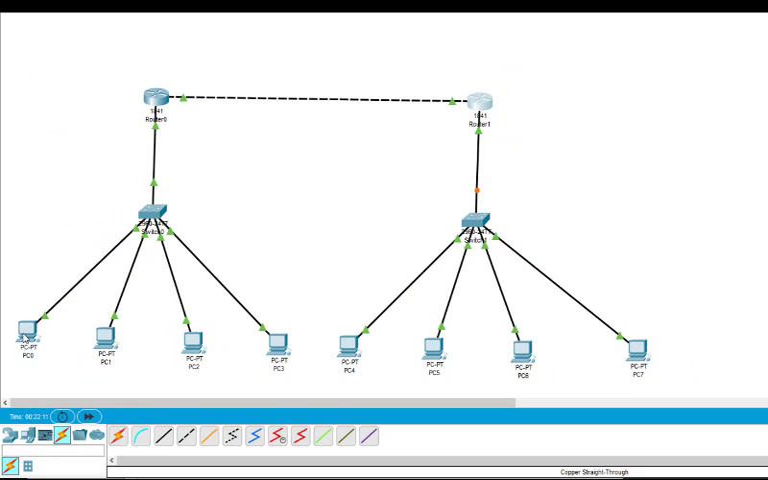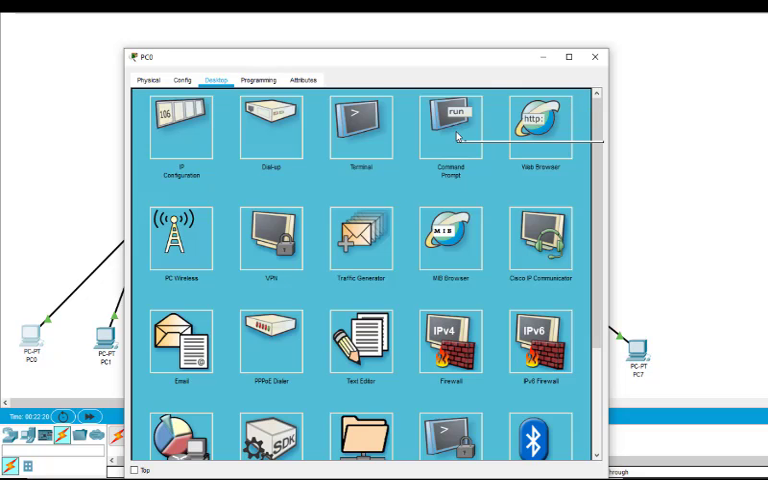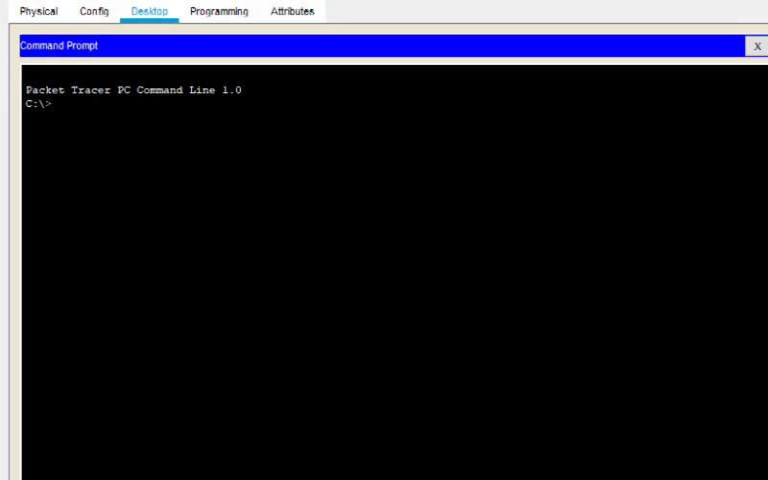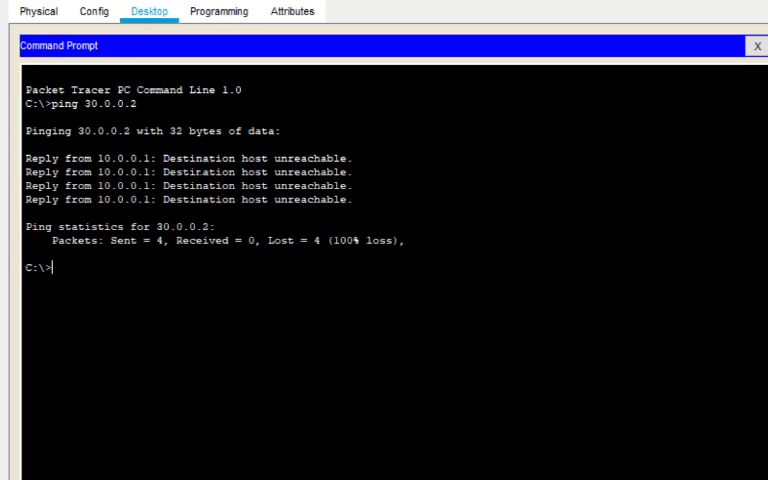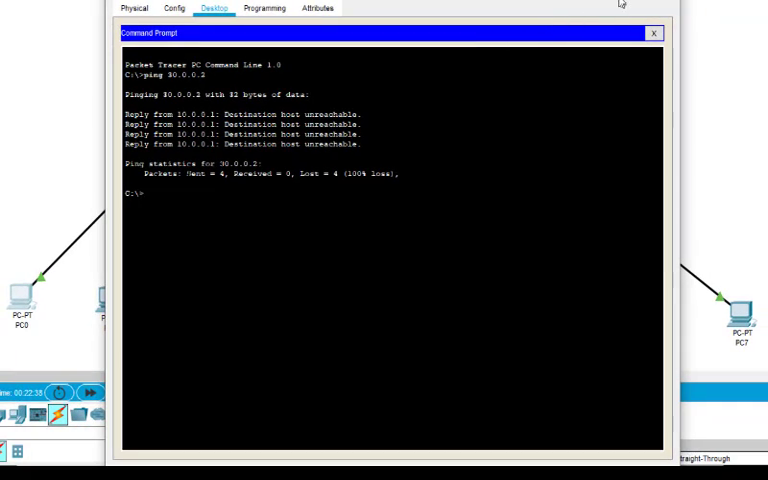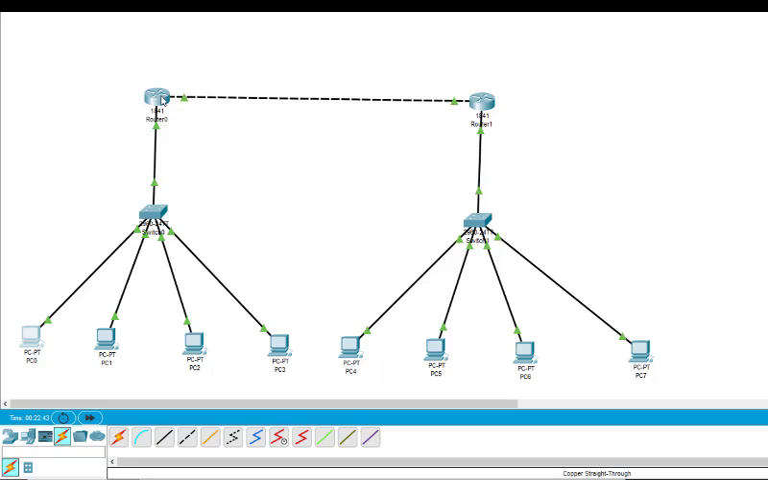Let us see whether we are able to ping from PC0 to any of the PCs in the other network. I click here, then go into command prompt mode and type ping 30.0.0.2. As you can see, we are getting the message destination host unreachable. Why is it unreachable? Because we have not set the routing path. That is what we are going to do now.